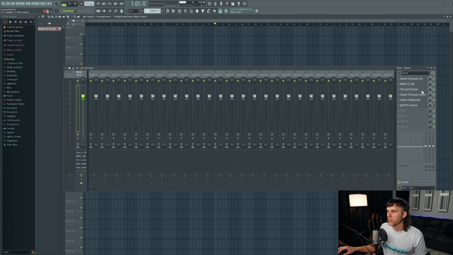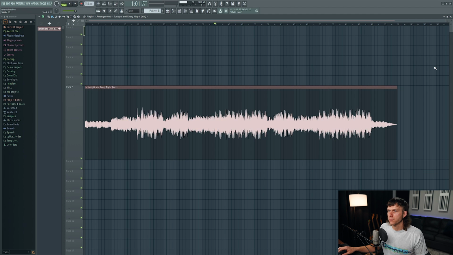You'll see right here I have all of my mastering plugins turned on except for this loudness meter right here, but we'll leave that turned off and come back to that later. But I just want y'all to get a feel for the finished product. So let's go ahead and take a listen.